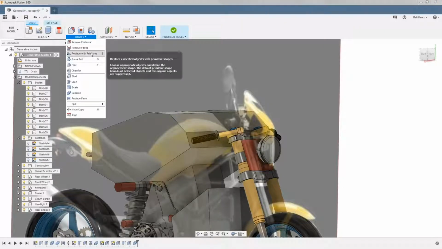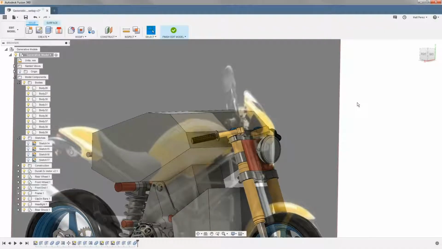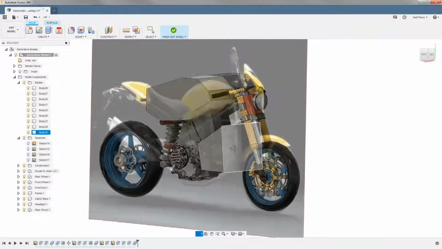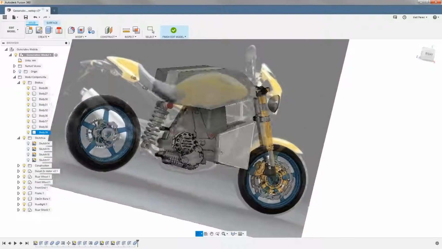Inside of Modify, we also have Replace with Primitives, which allows us to select things like the tire and create a cylinder representation of it. So again, that helps us with taking what could be a complex model and creating those basic representations.